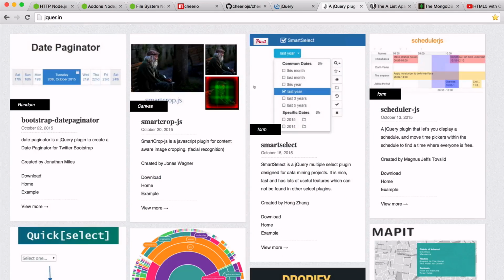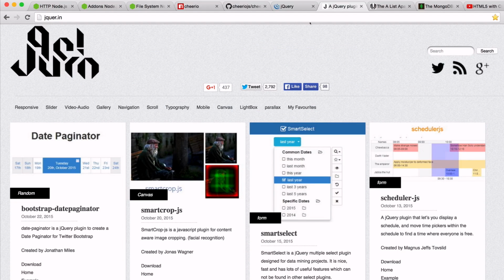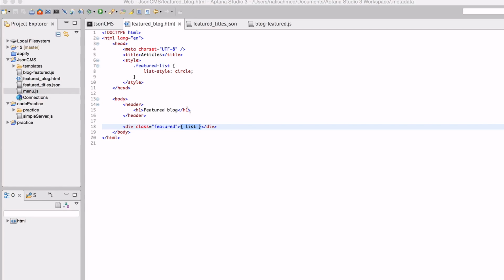I won't be going any further with this because this is not an exhaustive series about jQuery. We are only going to be interested in what's required to make the web page far more interactive using Node.js and jQuery. So let's head over to our application.